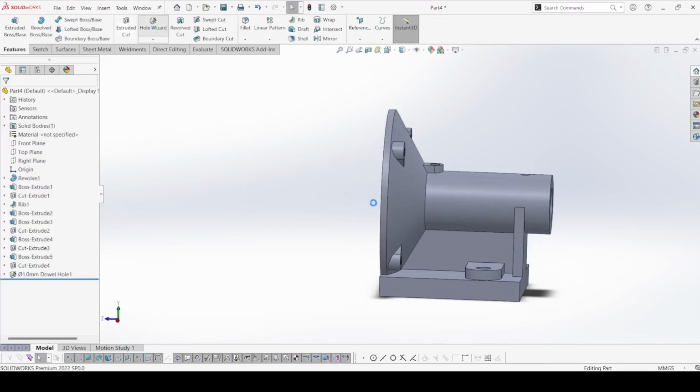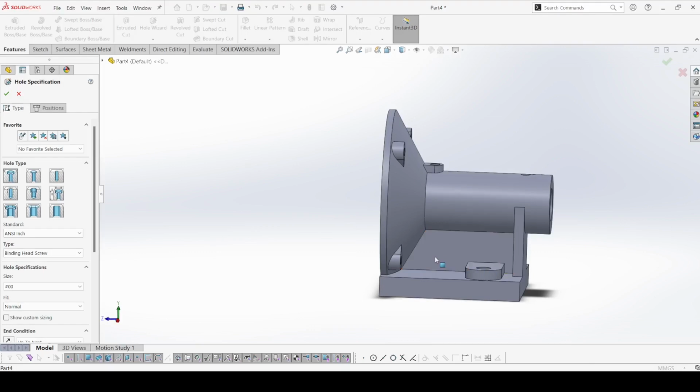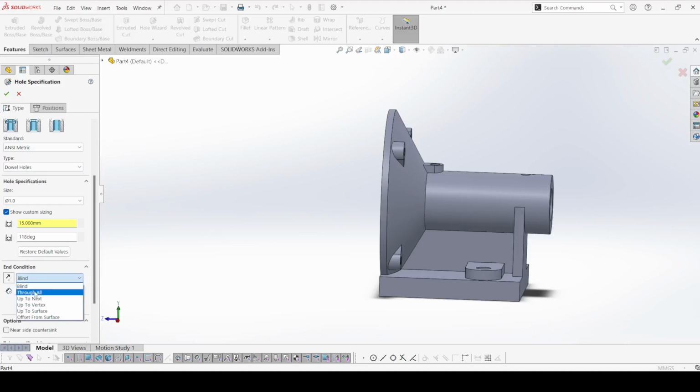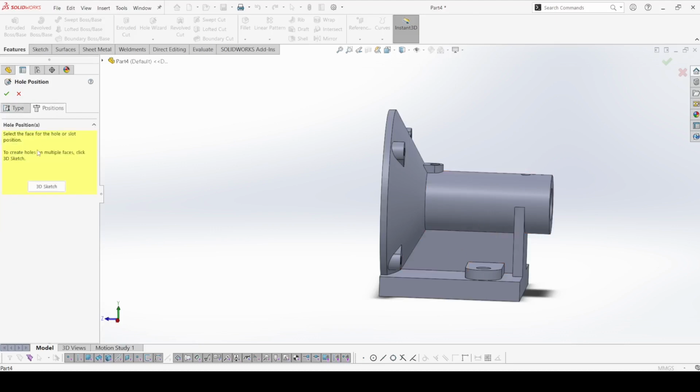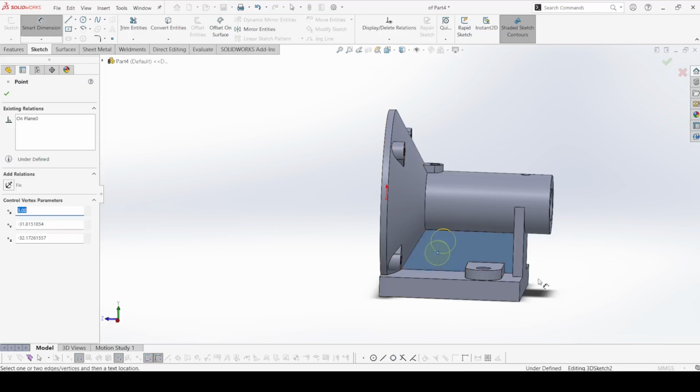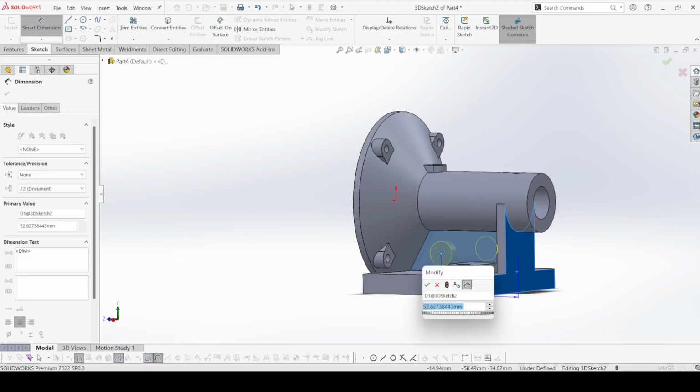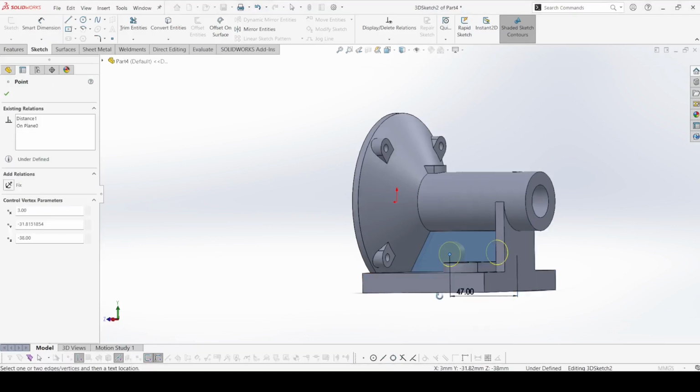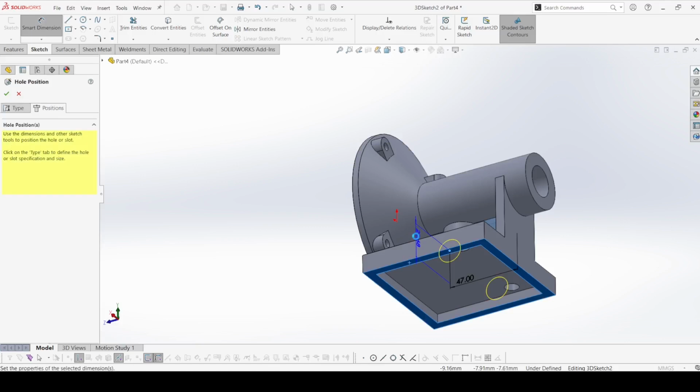Now again select hole wizard and select this face. Okay, first select the right, select unsymmetric and select show custom size. It is 15 mm, and here select through all. Now go to positions and select 3D sketch, apply here. Now go to smart dimension, and dimensions of this point from this surface is 47, and from this surface is 22, and apply OK.